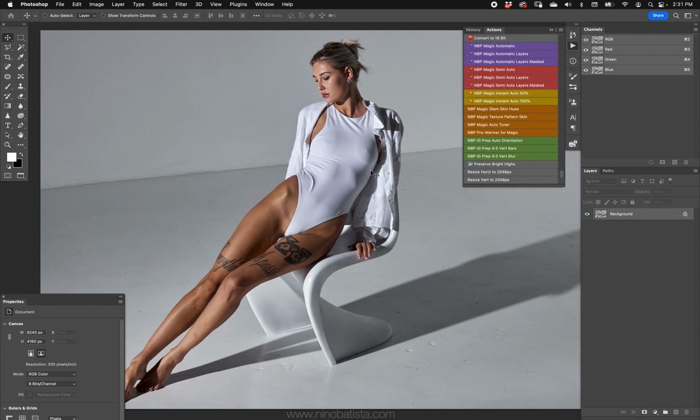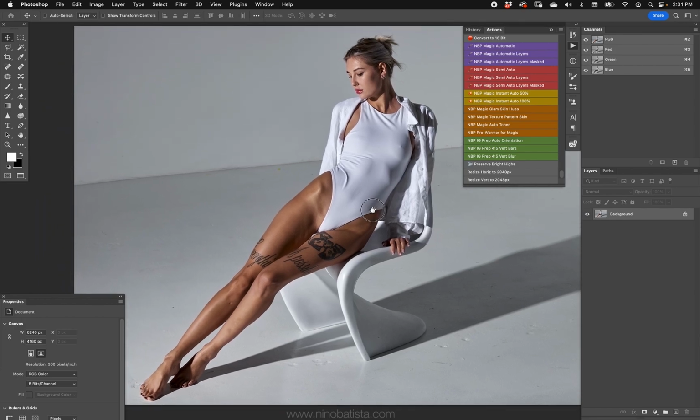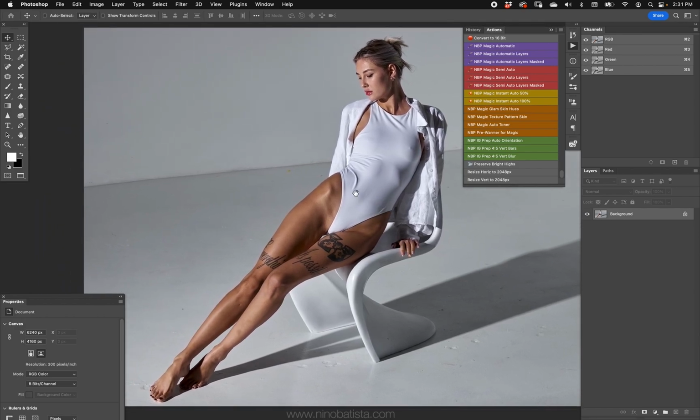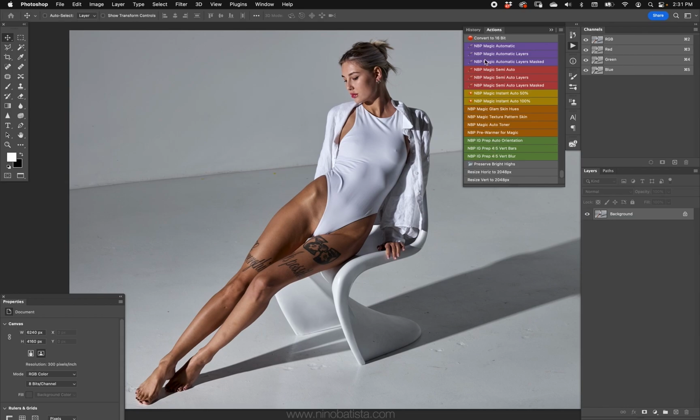But we're going to go ahead and show you some more uses of Magic Automatic, and we're going to use a studio shot here of Valentina. So let's go ahead and run something. Let's go ahead and run the Magic Automatic layers. That's the default one, but it's going to leave the layers for us to make modifications to said layers when it's done. So let's go ahead and run that.